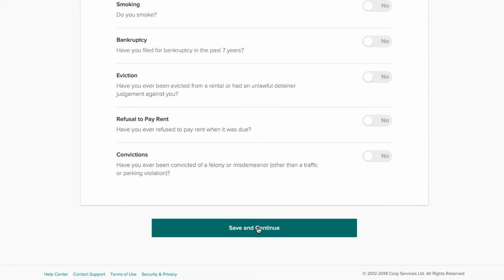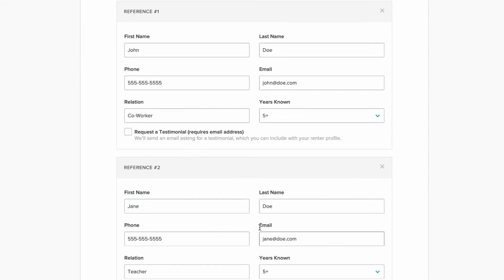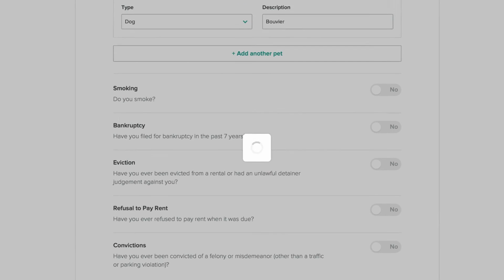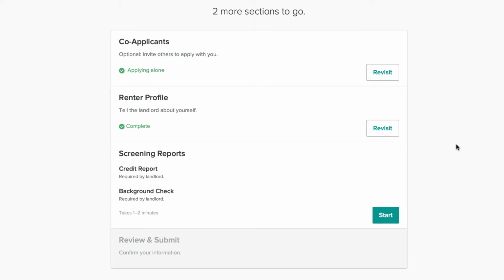And then we're going to click Save and Continue. Oh, looks like I missed something. Oh, there we go. Okay, click Save and Continue. And then when I created this listing, I required a credit report and a background check. So as an applicant, what they're going to see is, as the next step in the process, they have to complete this credit report and background check. So they can't even really submit their application until they do this stuff.